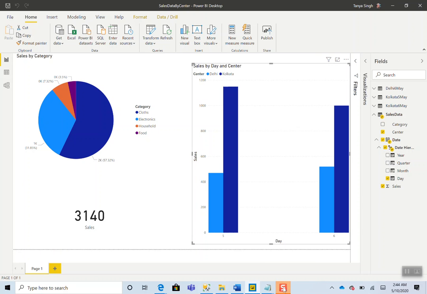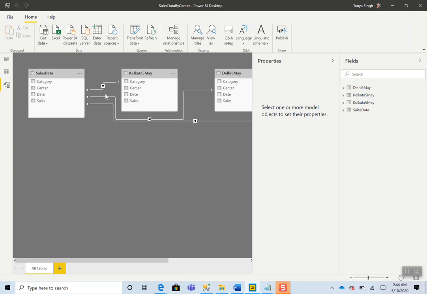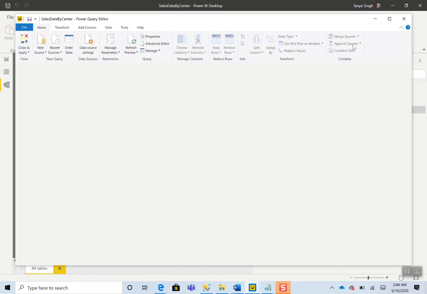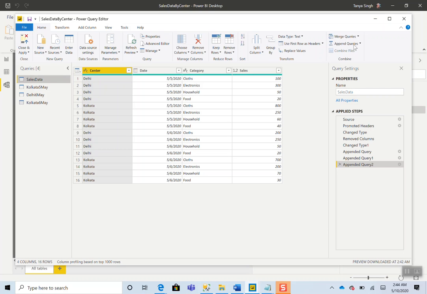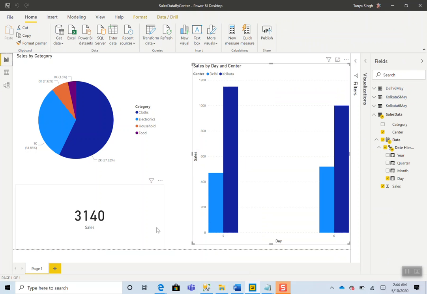So that's it in this video. Just to recap what you learned in this: primarily processing multiple data sources, and not only that, we used the append feature to append the multiple query data into one. This is what your final query looks like, and all the data is appended, and then we saw how it's reflecting in the visuals. Thank you.